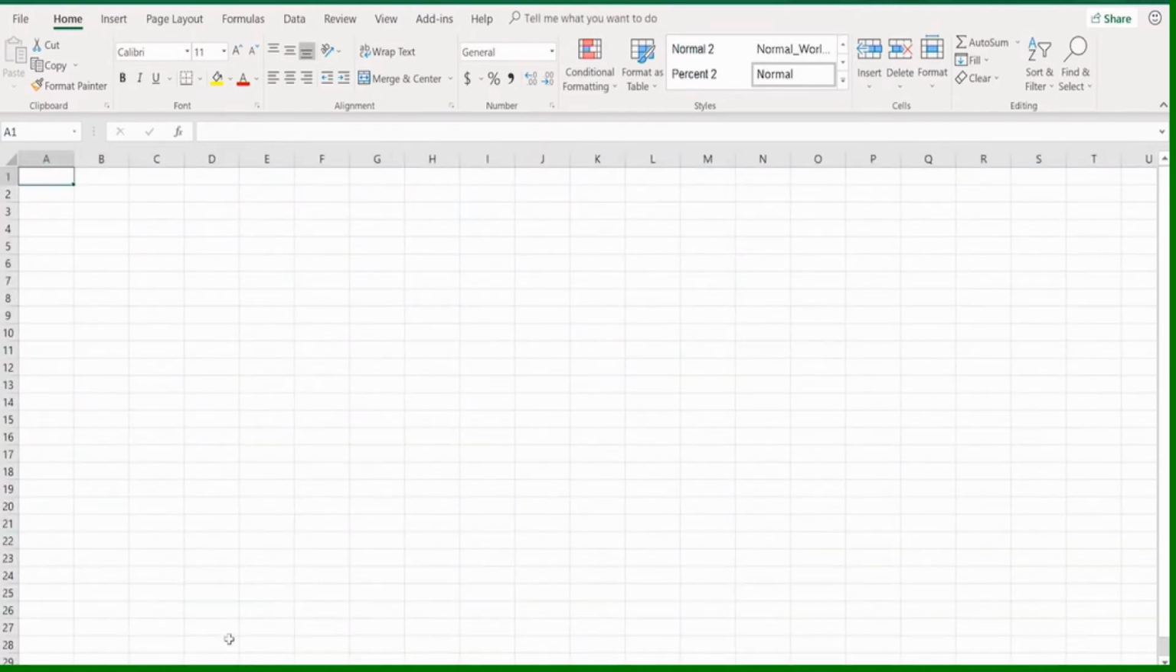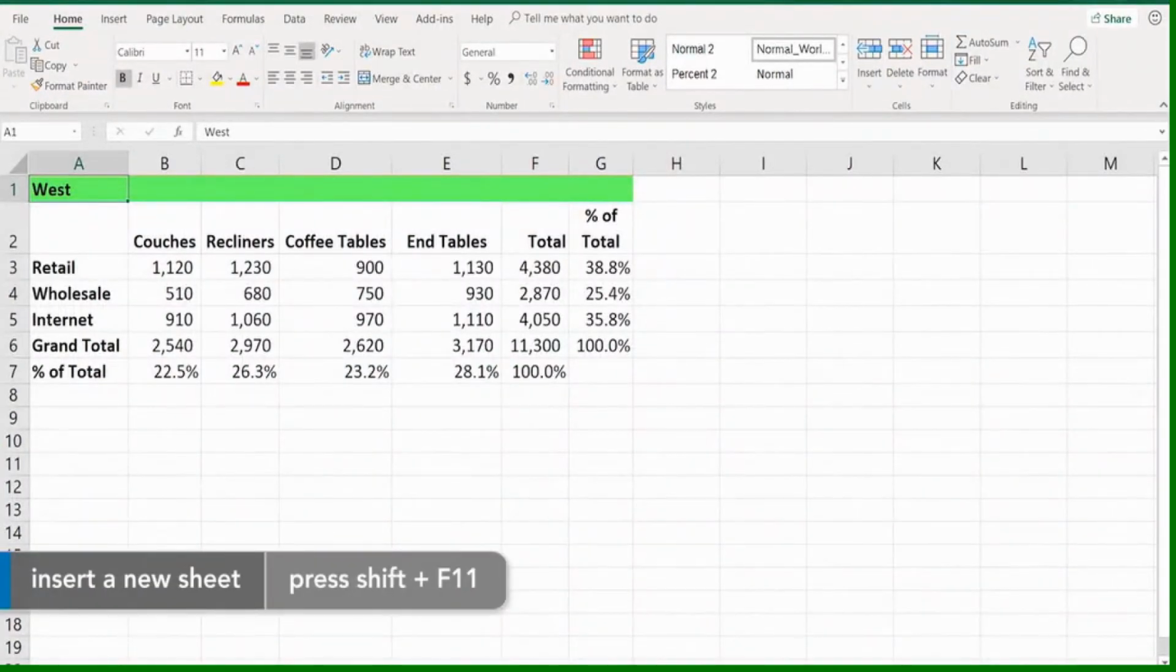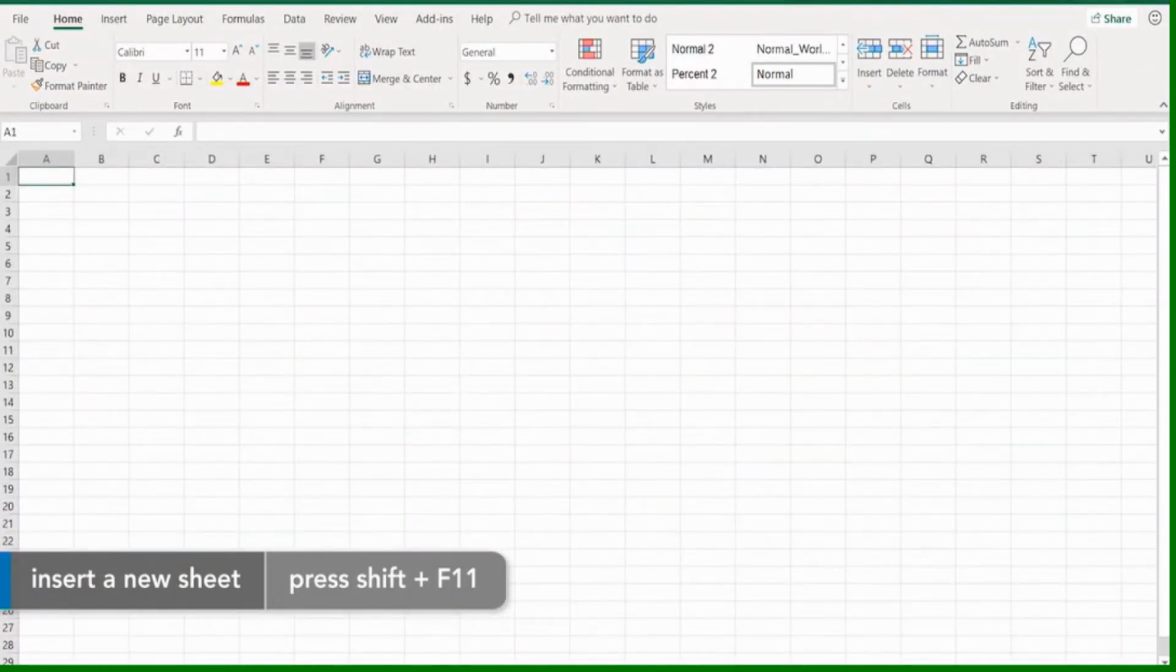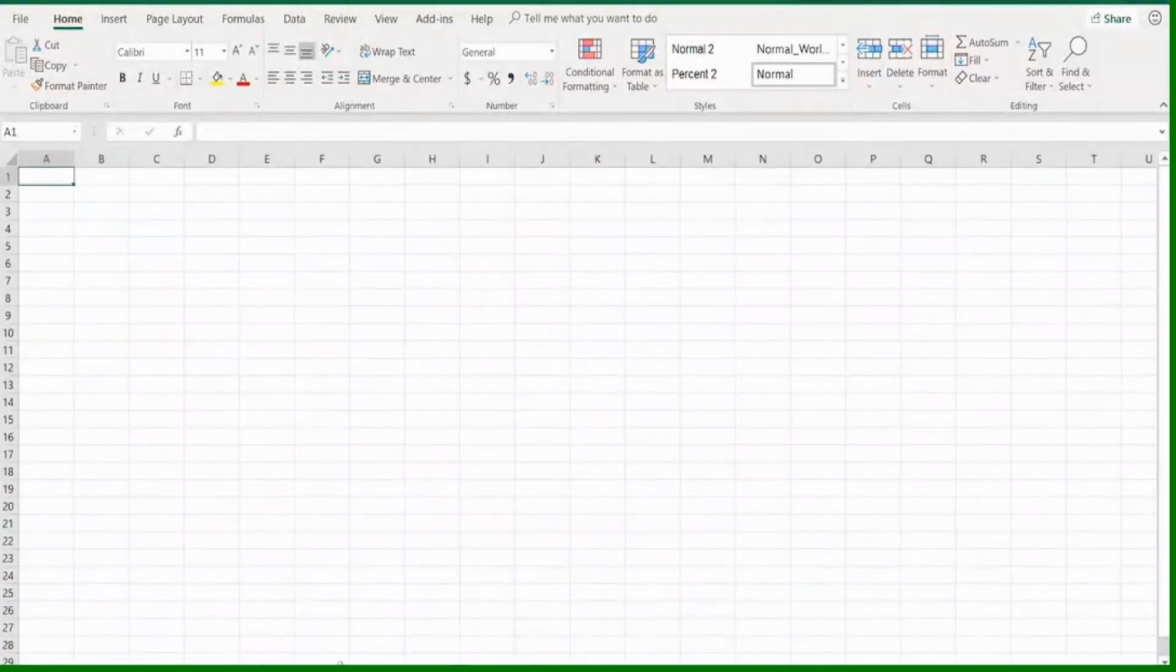We can also do this when the West is selected. I'll simply press Shift F11. That also inserts a new sheet. And there's a third way. This will put a new sheet to the right of the current one. There's a plus. Typically, we see it off to the right of the last sheet tab. Keep your eye on that West sheet. We're about to see a new sheet to the right of that.